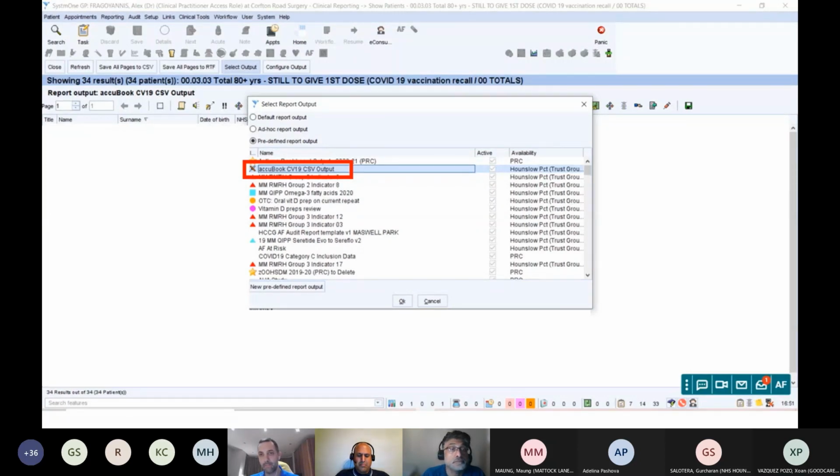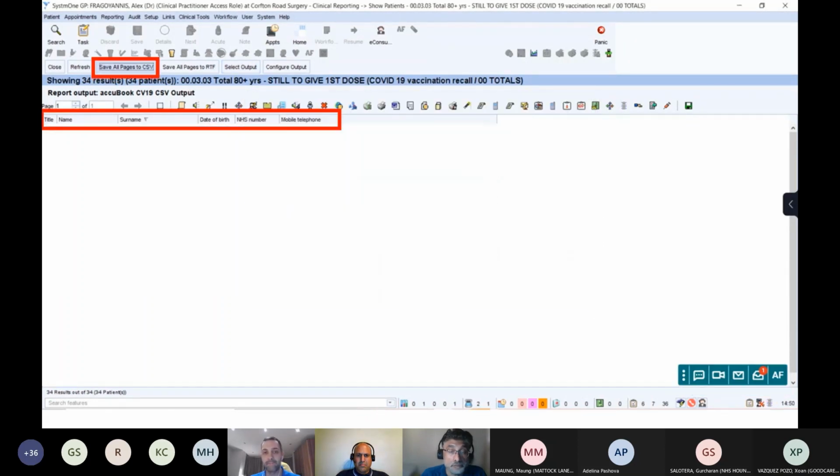So not every output that you might create or that you have already in your system will work with accuBook. And the reason for that is because accuBook requires some very specific fields and nomenclature of the fields for it to actually upload your patient list. So I know and appreciate that some practices may already have created custom outputs, and maybe the next bit might be relevant for you, but very, very simply, just click predefined report, click the accuBook CV19 CSV output option, and literally click OK. And after that, your report will refresh.